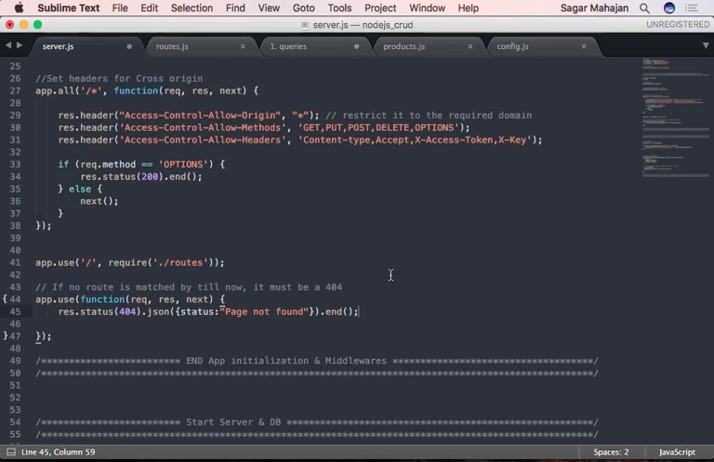Response.send and response.end: while sending any response, send is going to end that response by itself, and if we are sending only status and JSON, it doesn't end the response. We can end that response using the end function.